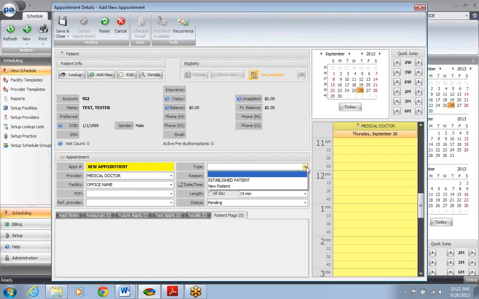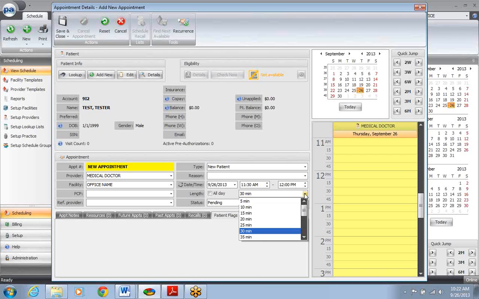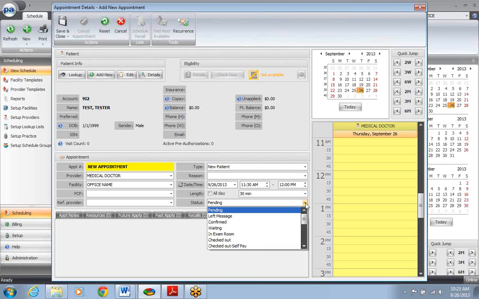Next, we would select our appointment type. Go ahead and select New Patient. We have appointment reasons. That's an optional field. It's not required. The 30 minutes has defaulted in here based on what was set up for this new patient appointment type. Certainly you can override that. So if this was only going to be a 15-minute appointment, or if it was a more complicated patient case, you could extend the time. And the status is going to automatically update to pending, and you can also manually override the status as well.